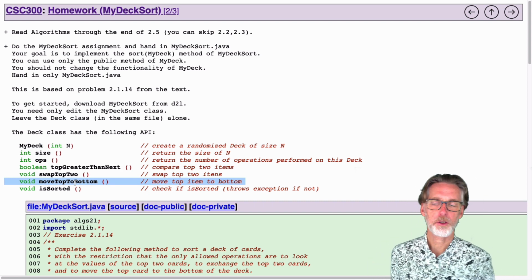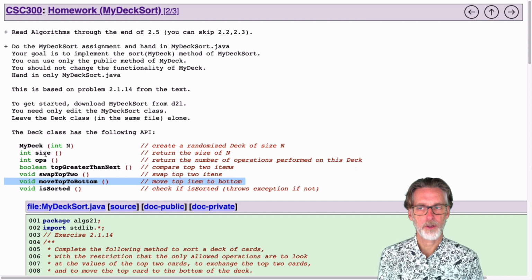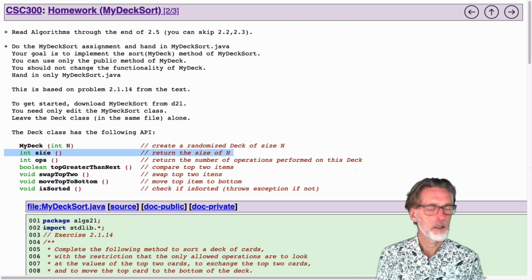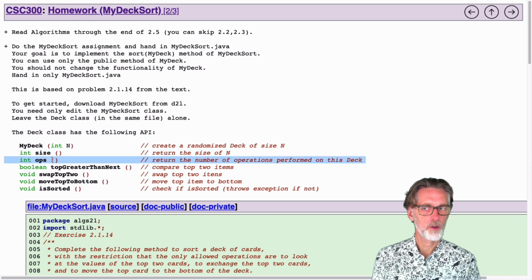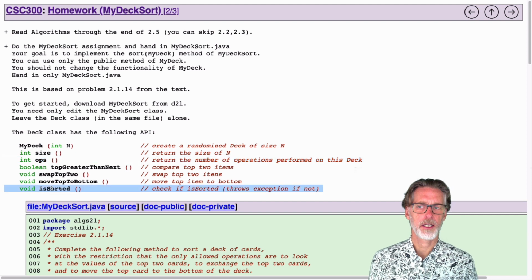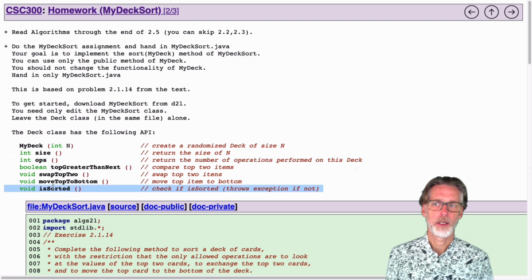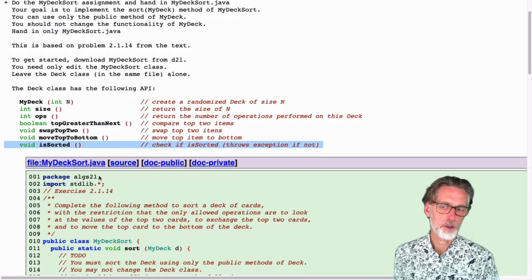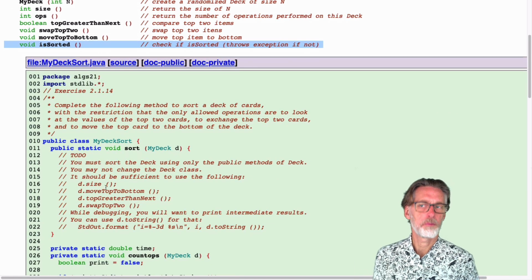I'm giving you a few extra operations here. One is an operation that will tell you the size of the deck of cards, count the number of operations that have been performed on this deck of cards, and also determine whether or not the deck of cards is sorted. So using this, you should be able to write a sorting algorithm.